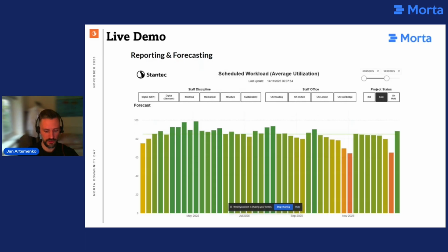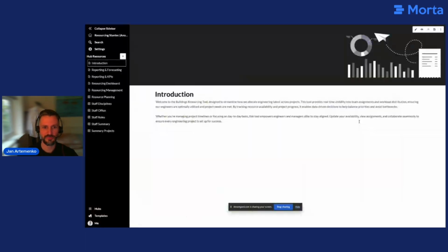Now we can look at the live demo, which is more interesting than slides. So this is our setup. That's what everyone can access. For people who know how Morta works, from here up, we have pages that people access, and the tables below are the backend of the whole system.